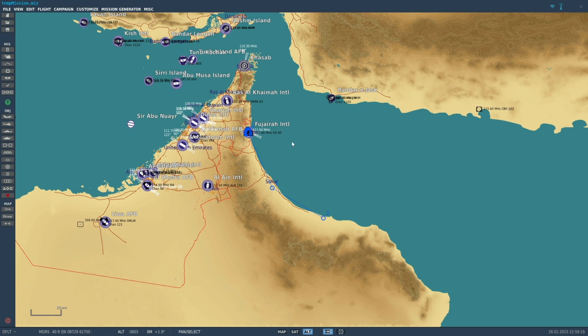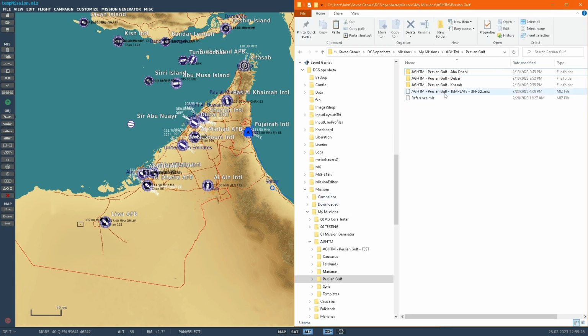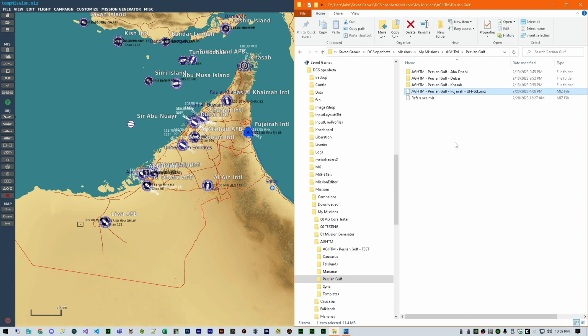So now that I know I'm going to do Fujairah, I'm going to switch back over to my mission folder where we copied our template. And I'm going to give this one a name. And I'm just going to copy this for a moment. And what I'm going to do is create a new folder with the same name as my mission, and I'm just going to drag my mission into that folder.